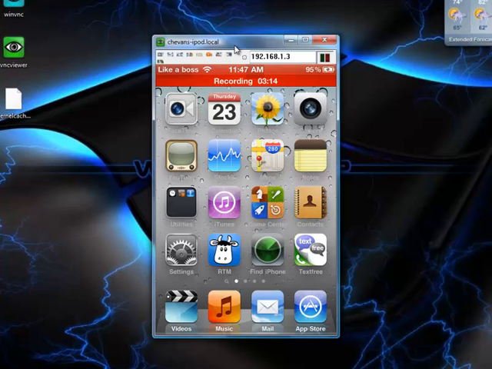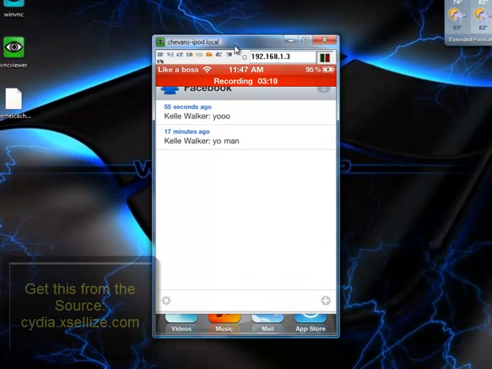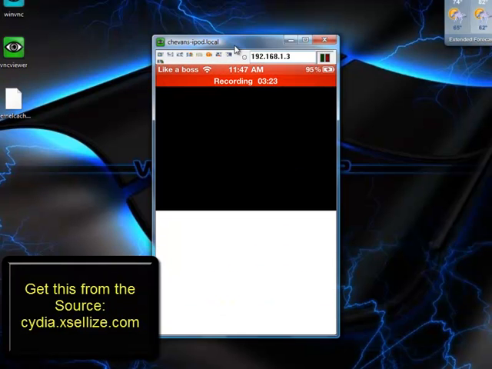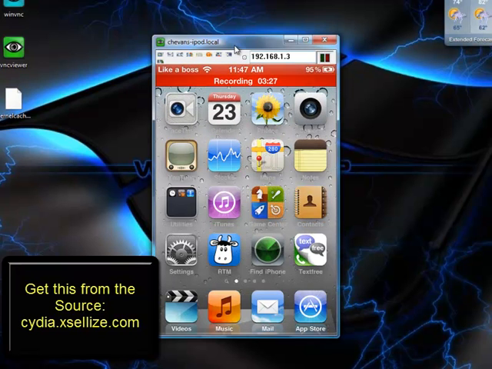Another thing is Notified Pro. You can slide down from the top, it brings up all your notifications right there. It's just like Notification Center in iOS 5. You can choose to tap on it and it opens up Facebook and all that. So that's another nice tweak that is in iOS 5.